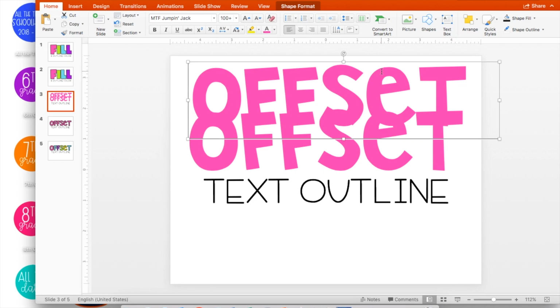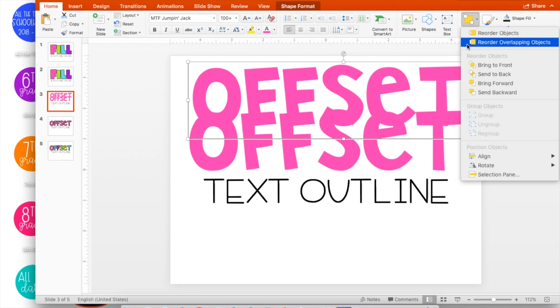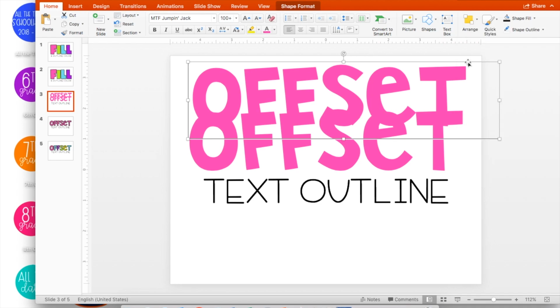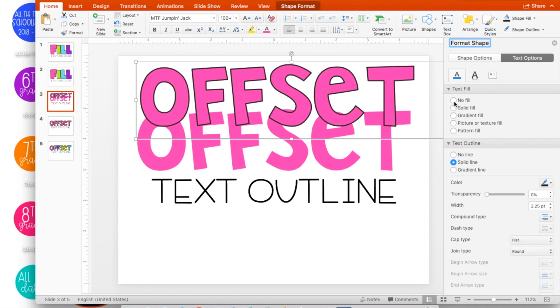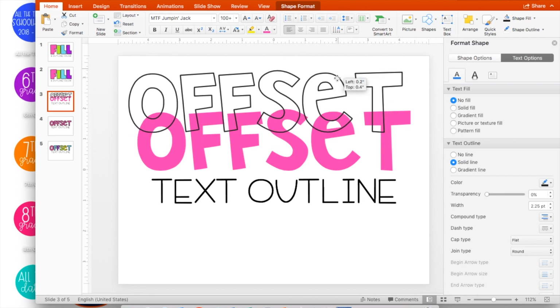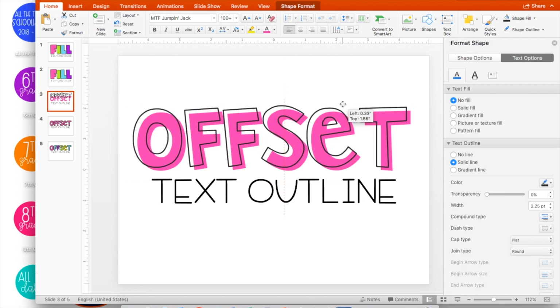I want to be sure the new text box is layered over the original, so under Arrange, I'm going to select Bring to Front. Then I'm going to double click on the text box, bringing up the Format Shape menu. Under Text Options, I'm going to select Solid Line and No Fill. Then I'm going to move the outline around until I like where it is.